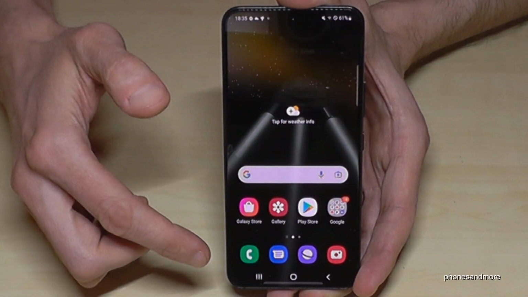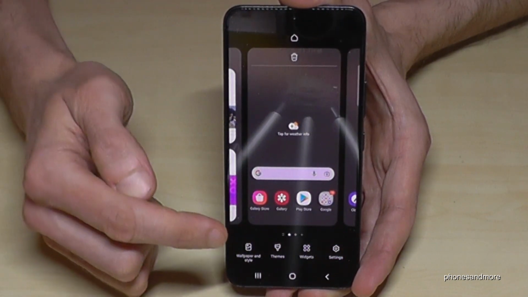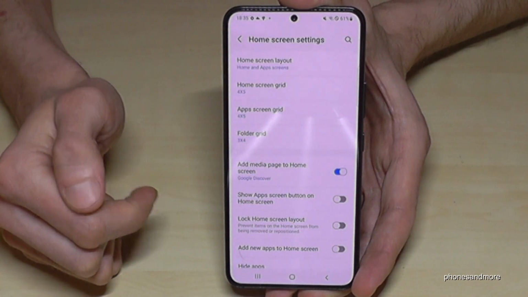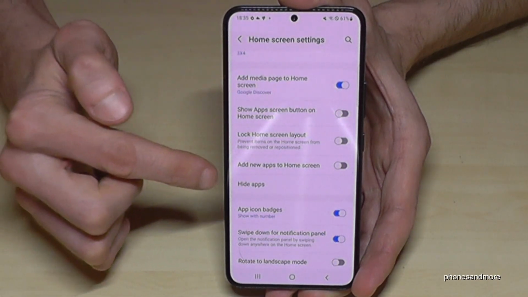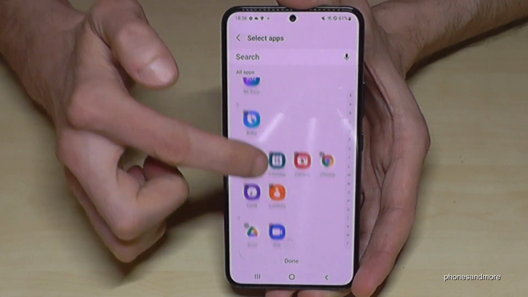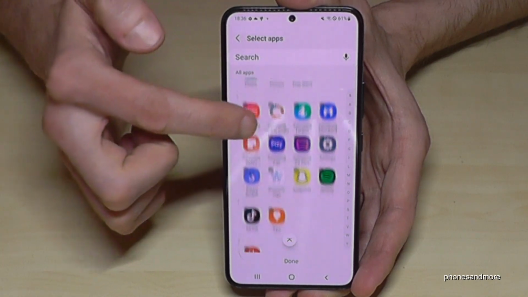Just go back to the home screen, take two fingers and pinch them in like this. And then you will have this view here. Now you need to go to the settings. And if you scroll down a bit, you will have here the point hide apps. If you tap it, you have now all the apps which you are able to hide. And then choose the app you want.